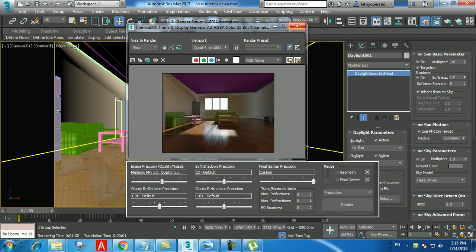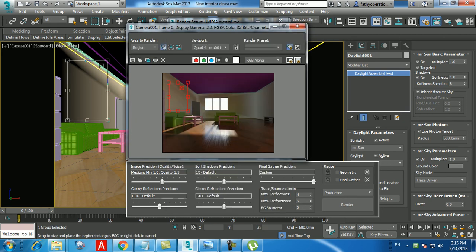How did you do it last time? This selected region, view region, and choose the region where you want and render. I'm doing it and it is not working. It is saying you must have a valid object selected.